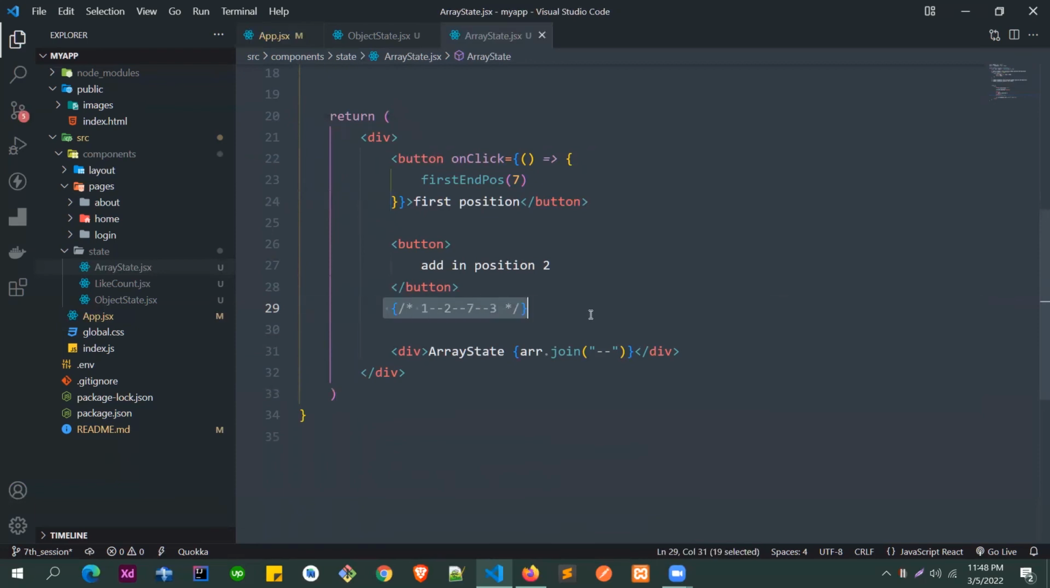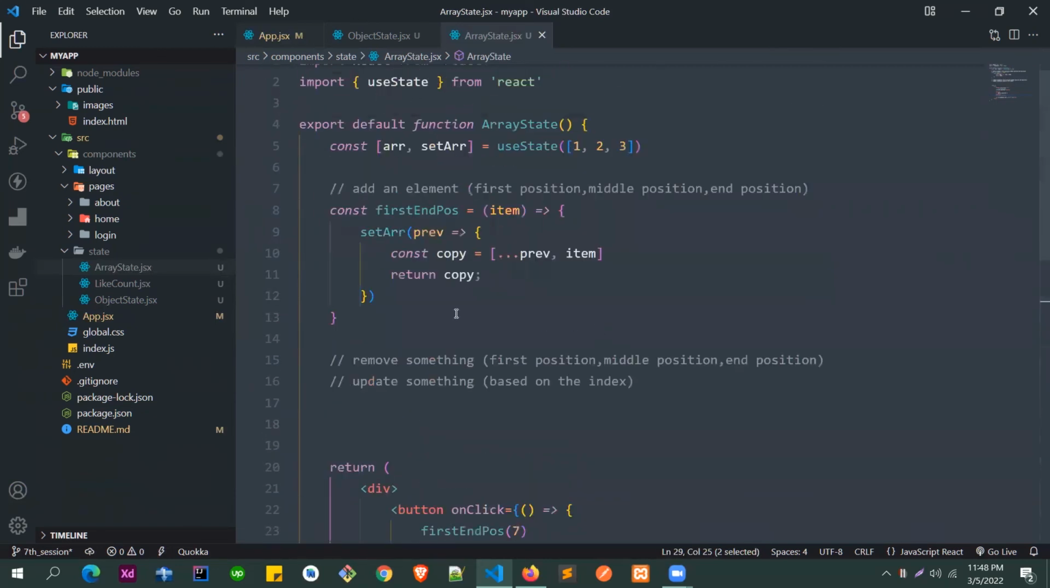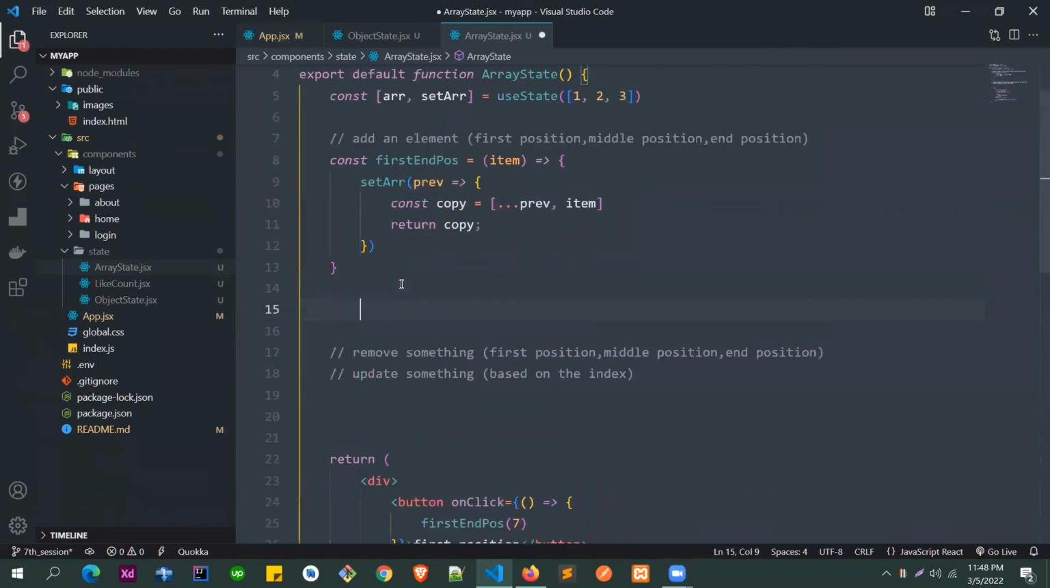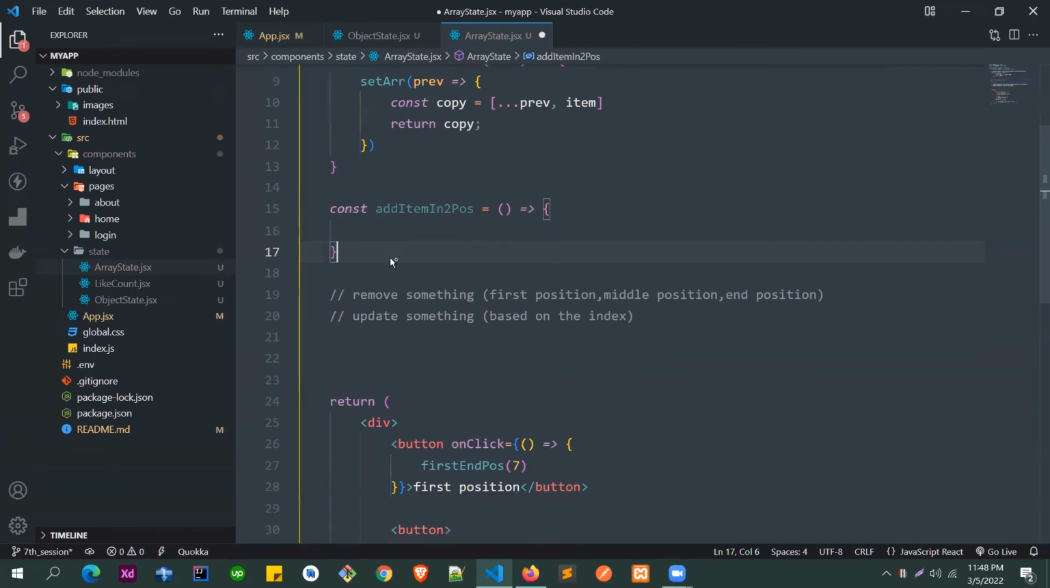Okay. Yeah, that seems like it would be harder to do. Yeah, it's a bit hard. Okay. Let's see how we can do that. Let's create a function here. Const, let's say, add item in 2 position. Or in the second position.